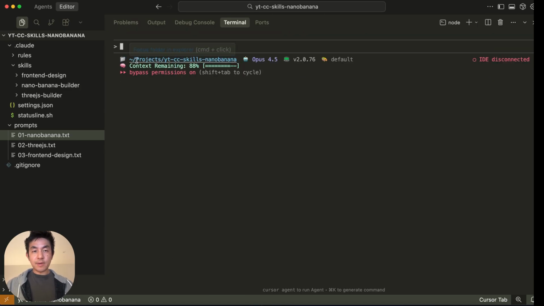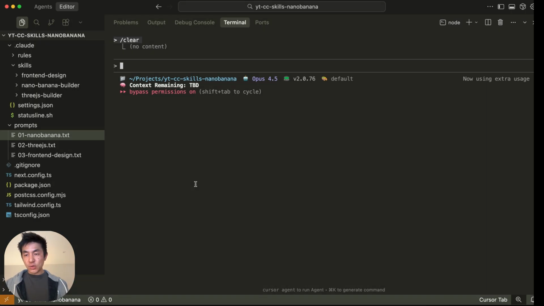All right, so I activated my status line over here. You can see I am using Opus 4.5, Claude Code version 2.0.76, and I have this context that's remaining. And if you want to get hold of this status line, I actually have another video on it. But if you want the one that I'm using, it's completely open source. It's also in the description below. Okay, so we are ready to go.